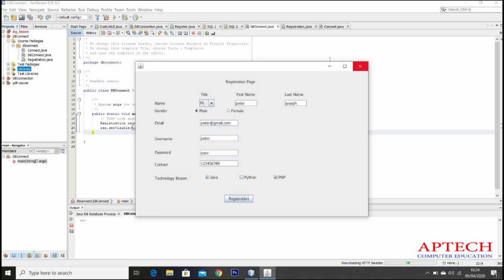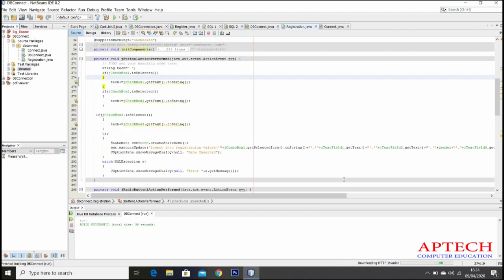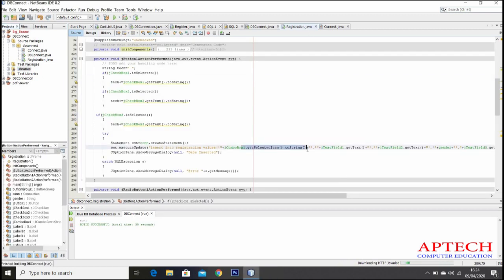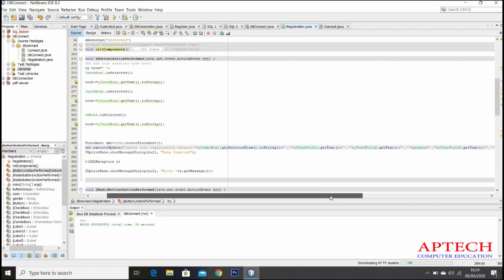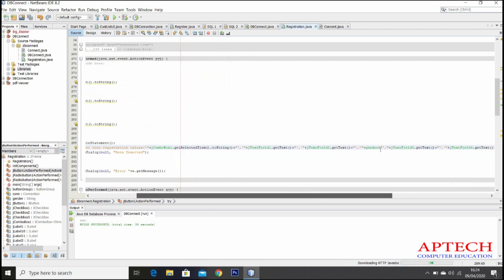So let's come to the registration page. I told you last time, it is very important to see that all the single quotes are started and closed properly. So now you can observe that here you missed one single quote. Now you need to save all. Now you can execute this file.